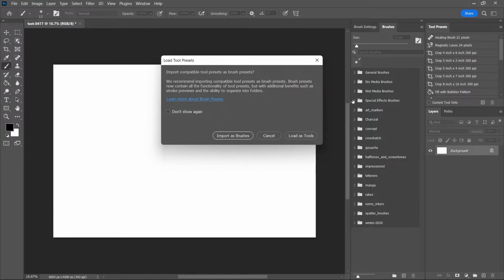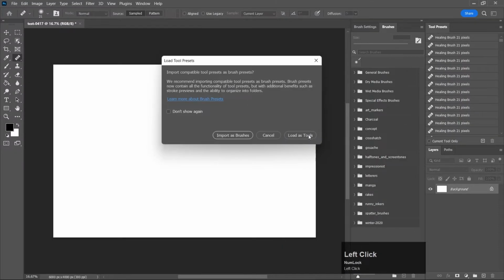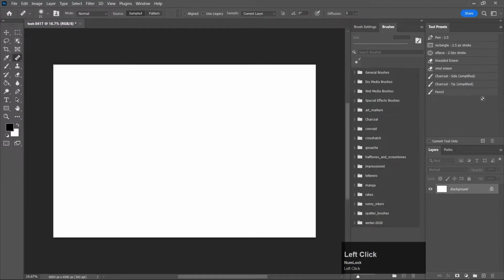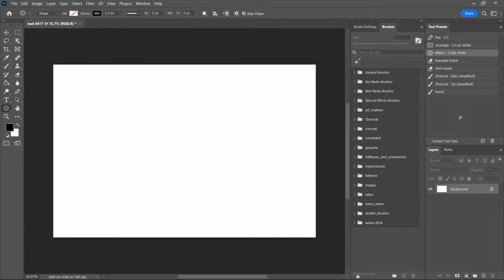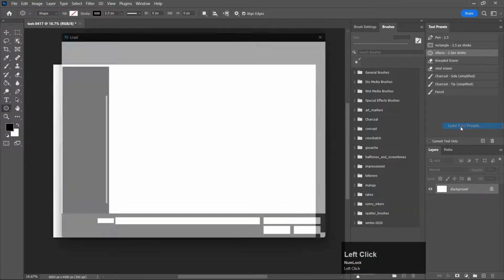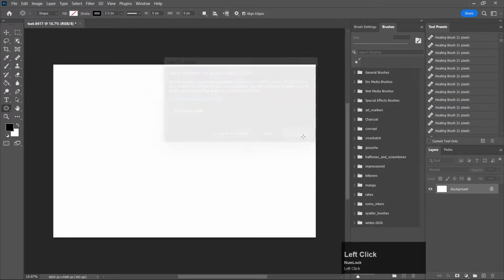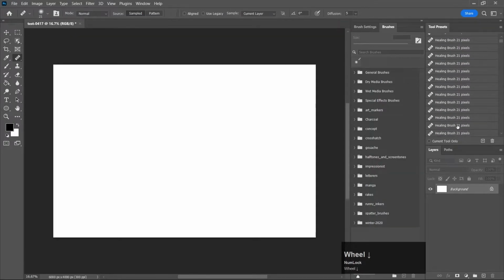What's the difference between tool presets and brushes? I will tell you. Okay, I have a simple tool preset here, a simple one. Now I have them, and I want to load one more. Wacom and Wacom. Oh no, I don't need brushes here.